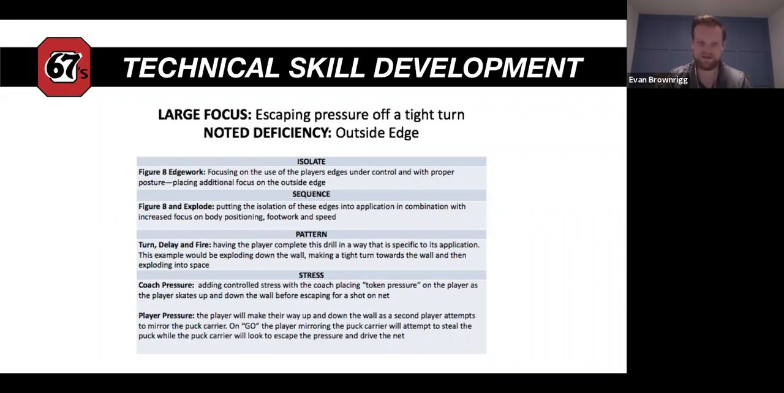So we isolated it. We did a simple figure eight edge work pattern where we just isolated the outside edge. Where are you comfortable? Where are you able to be balanced? Where are you able to be powerful? Where are you able to be mobile on those outside edges? Develop that understanding for him through this figure eight edge work drill and a series of other edge isolations.